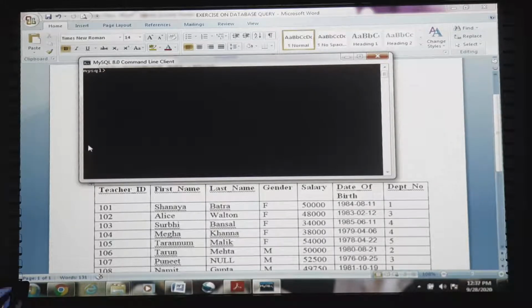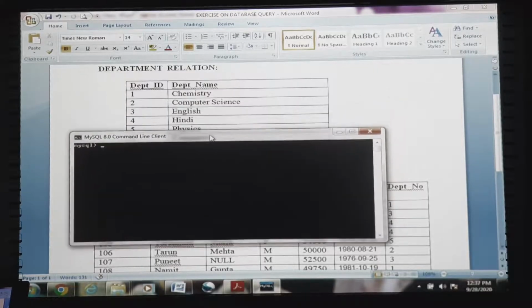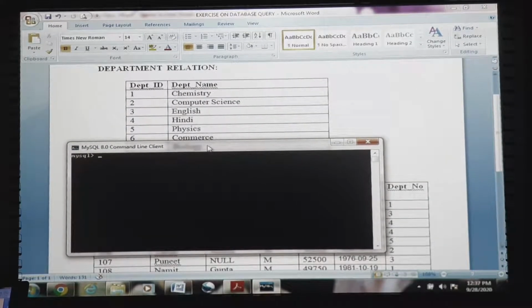So the first query we are going to do here is create this department relation. As I said earlier, in order to do so, the create table command is there. Before that, we need to get inside a database. Inside which database do I need to insert this relation or table? First of all, we need to get inside that database itself. So I am not creating a new database. Instead, I am using the database which we have created earlier.